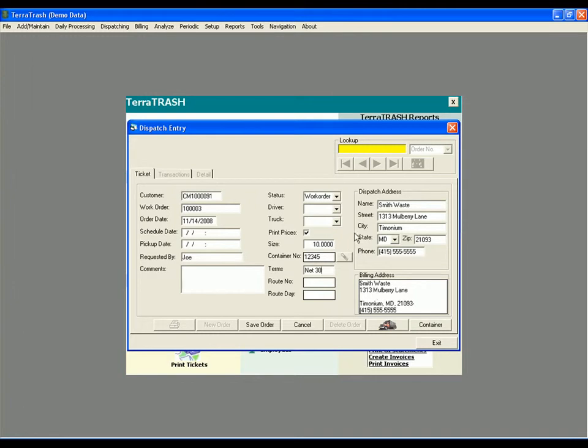Dispatch address is the address that will print out on the dispatch ticket and will show the site address on the customer record by default. You can make any adjustment you want for the address or phone number at this time. The change will only reflect on this ticket once. It won't update the customer account. Billing address, however, will show up automatically and cannot be edited.